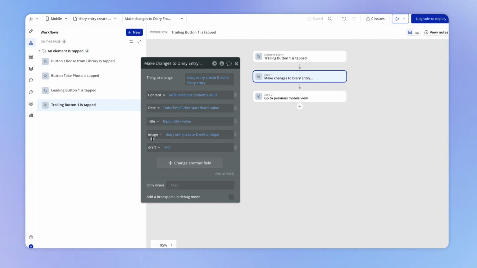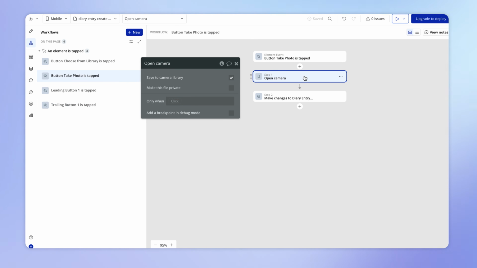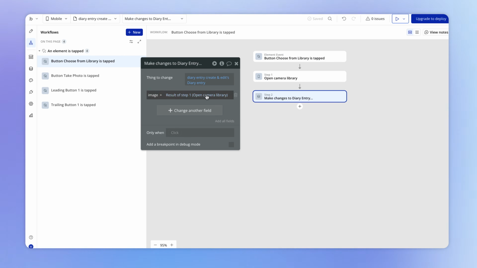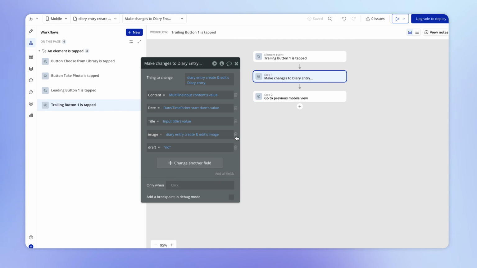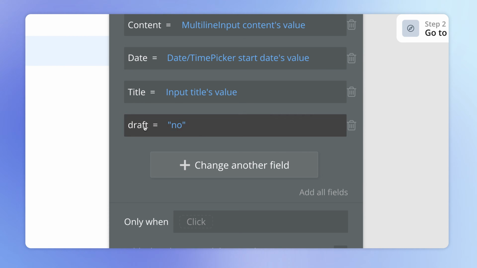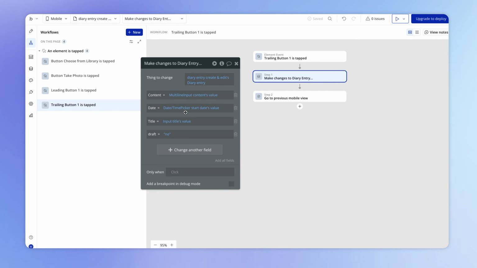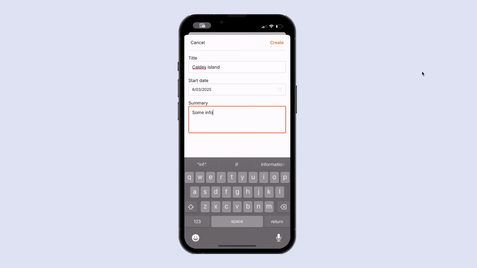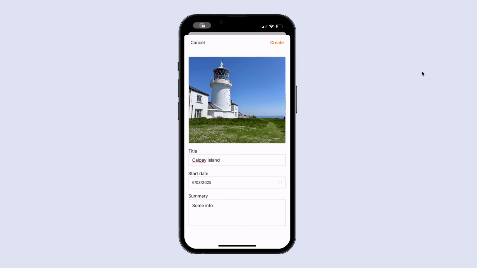As it turns out, I don't even need this image field actually, because whenever we are either taking a photo with the camera or choosing from the user's camera library, at that point, we're actually saving the image into that diary entry's image field. So I can actually remove this field altogether. But back to the matter at hand, we're setting the diary entry draft value to no whenever this button is clicked. So let's take a look at this now. I'm going to add a photo, add some test info here. I'm going to hit create.